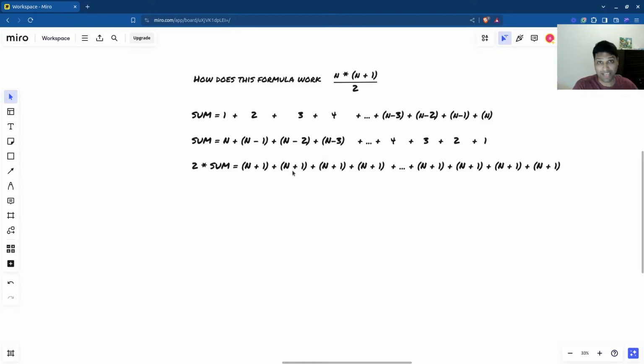I'm going to get n plus 1 again because I added 2 plus n minus 1. So 2 minus 1 is 1, so n plus 1. And we're going to again get n plus 1 one more time because 3 plus n minus 2 is n plus 1 again. 4 plus n minus 3 is n plus 1. And then so on and so on until the very last number, because n plus 1 is again n plus 1, right?